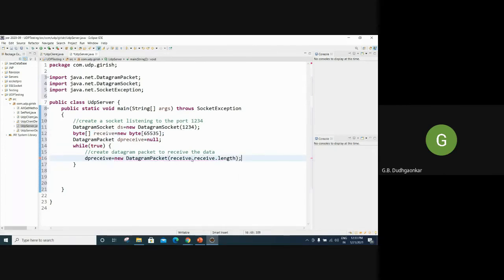This is the server side, so we don't require any host name and port number. It is listening to the same port number, and IP isn't required because the client is communicating with the server. So therefore IP isn't required here. Now this datagram packet we are receiving in the DP receive.